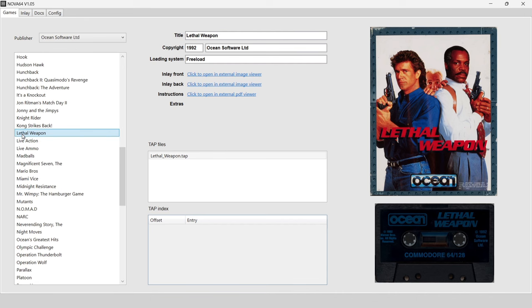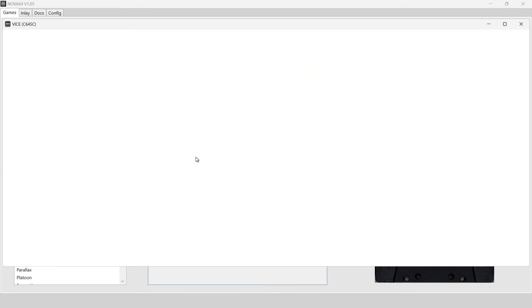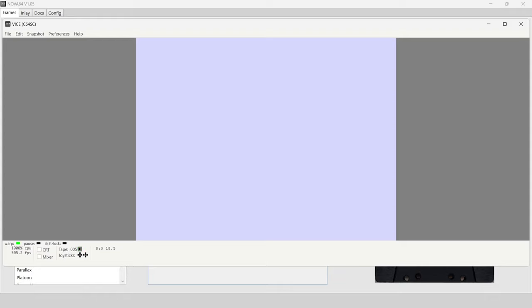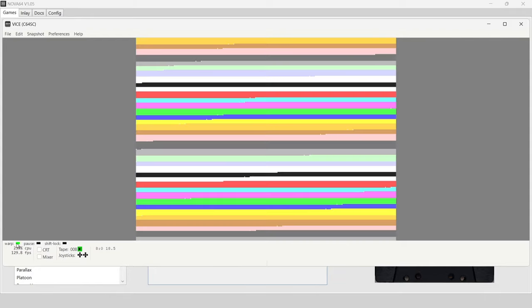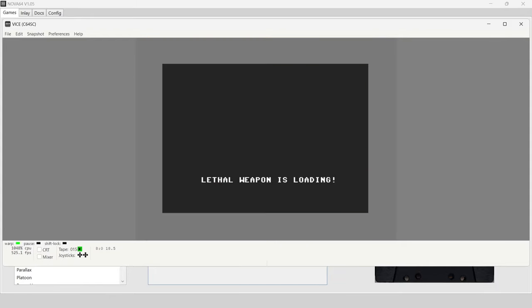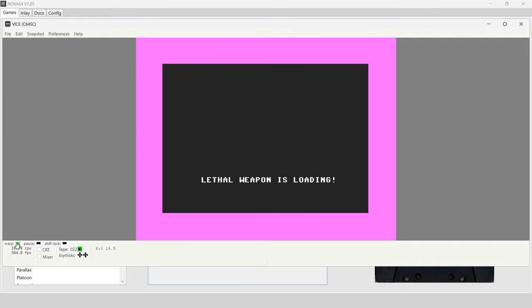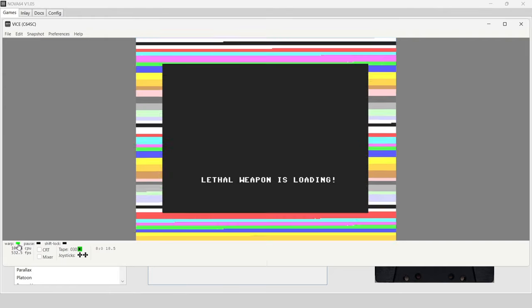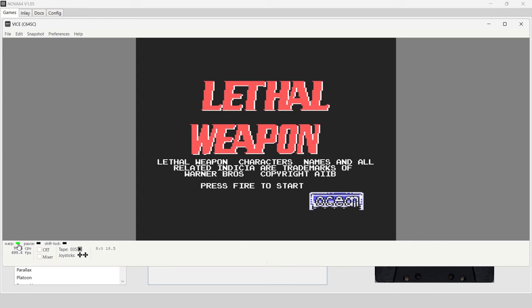And like you've seen, I've linked this up with Vice. So to load this, I'm going to just double left click on lethalweapon.tap. And there you go, Lethal Weapon is now loading. Now, if you don't fancy waiting around 20 minutes for a cassette game to load, all you need to do is just make sure warp is selected by left clicking on that, and that's going to turbo boost the loading times.